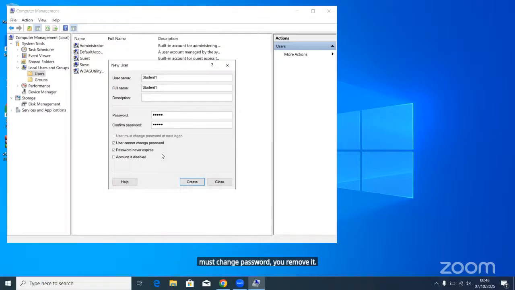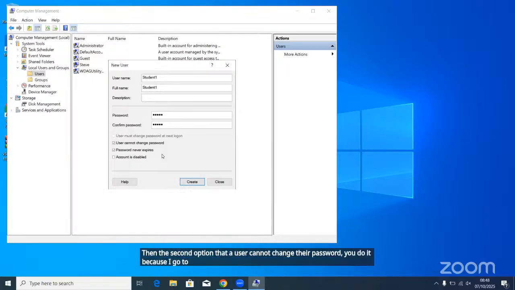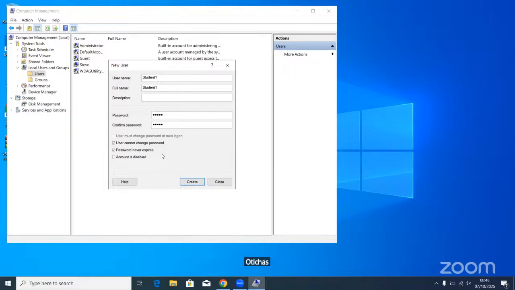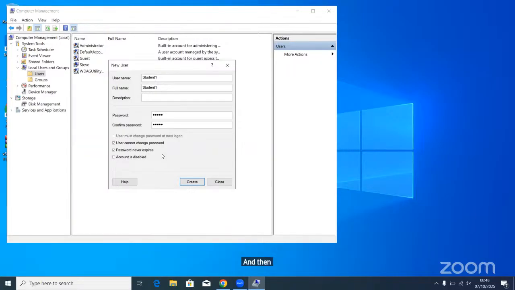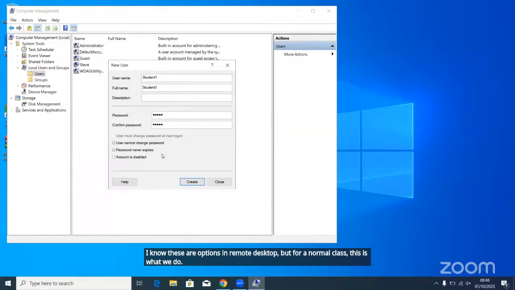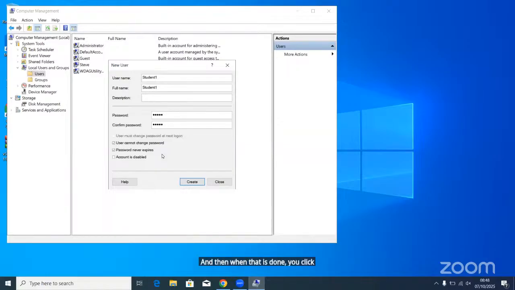Then the second option, that user cannot change the password, you do it because I go to some labs, or teachers call me and they are like, this password here changed. The students changed the password. It is because this was not checked. And then password never expires. Just don't allow the password to expire. I know these are options in remote desktop, but for a normal class, this is what we do. And then when that is done, you click Create.